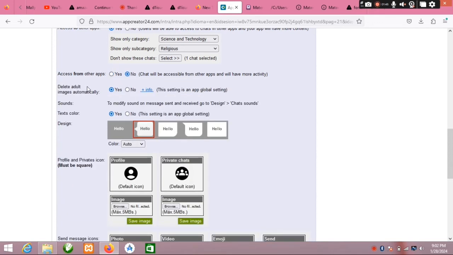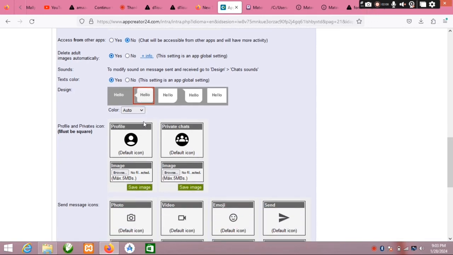And this one that says delete adult image automatically will delete all such content in your application automatically itself, so you have to put yes if you don't want such. And the next one, as you can see, to modify sounds for messages sent and received, go to design chat sound. I've already told you about this. So text color also: when someone sends a text, it will be in color mode, so you can put yes or no, but I'm putting yes.